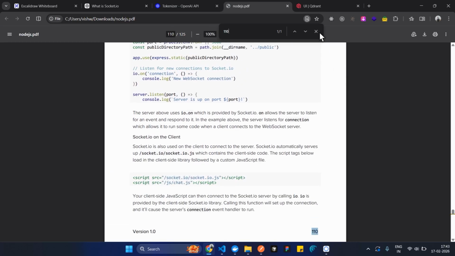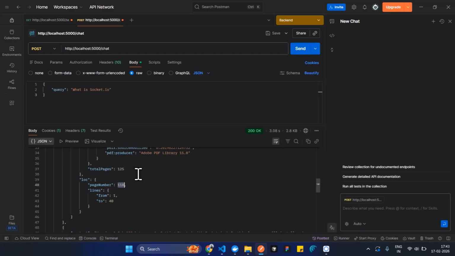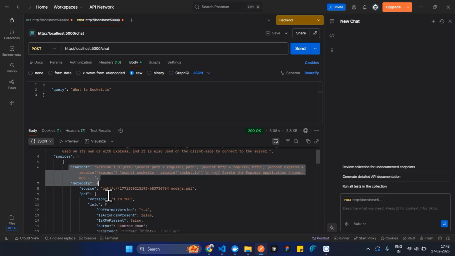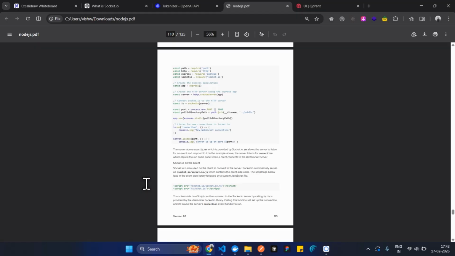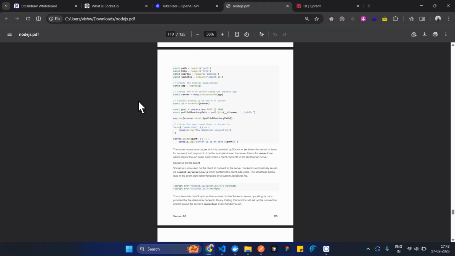This is the whole context. This is a whole file which reads this whole document, and ChatGPT gives the custom response. This response is given by the LLM, and this is the context, and this is the metadata, all stored in the Qdrant DB. As simple as that.